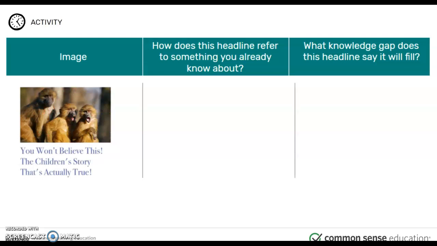And the last one was the one that was just kind of interesting to me. The headline said, "You won't believe this, the children's story that's actually true." Well, what is the headline referring to? Something that you know? Well, it mentions children's stories and it has a picture of monkeys. Most people, I guess, are familiar with both stories and monkeys, but what gap is it trying to fill? Probably trying to answer the question how a children's story is actually true and what in the world does it have to do with monkeys?